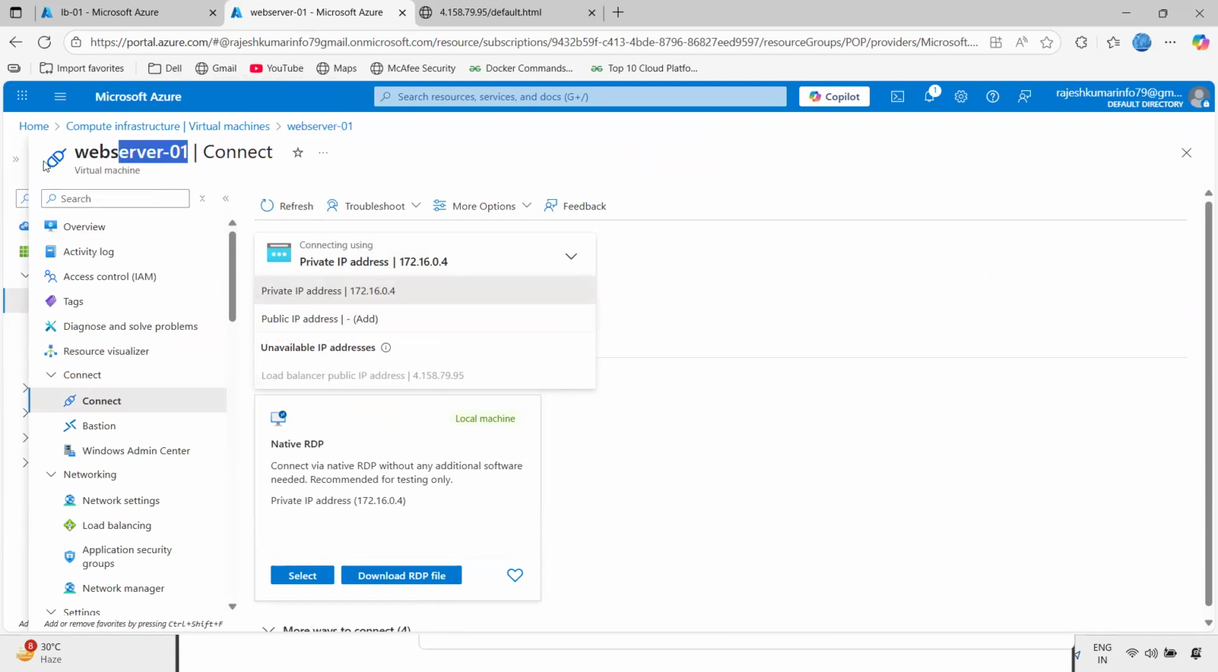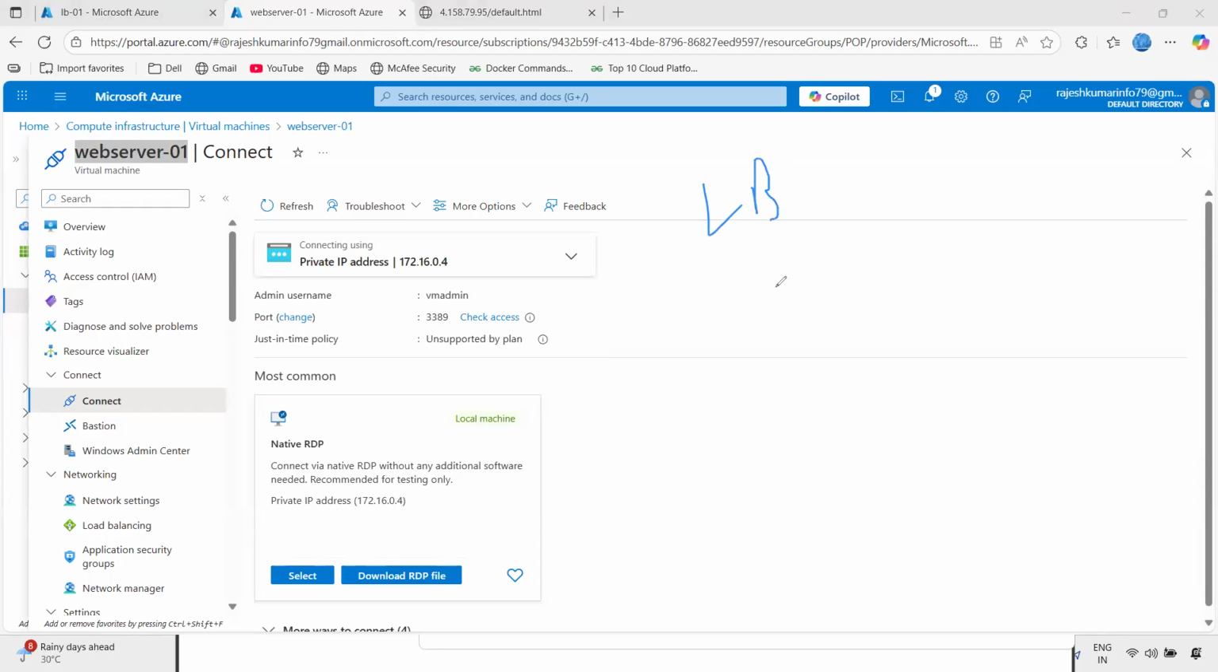So I want to take the remote. And what I want to do is use the load balancer front end IP to take the remote. It means when any user wants to take the remote of the VM, the request should come to the front end IP of the load balancer, which is a public IP. And through that front end IP, the request should go to the private IP of the VM.